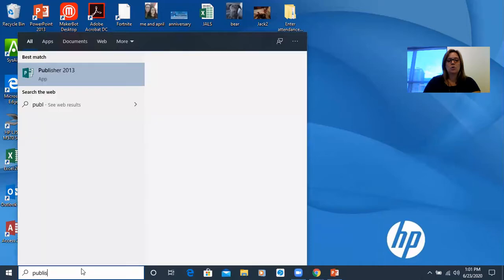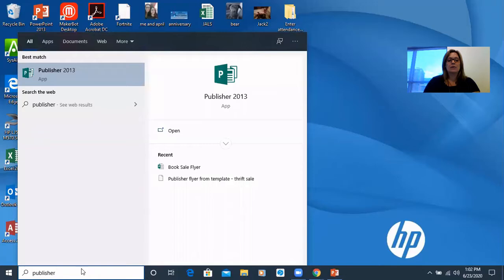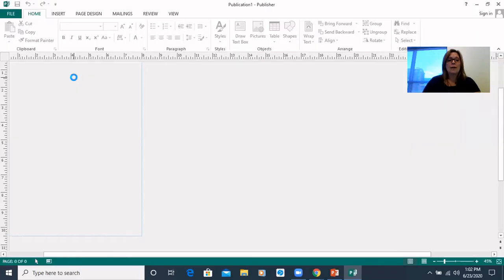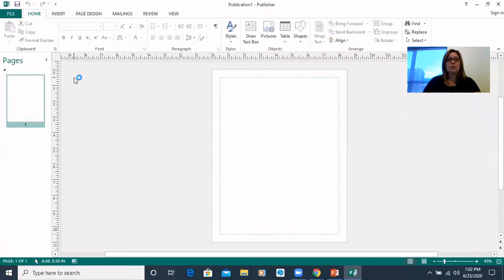If you're not sure whether or not you have Publisher on your machine, in the lower left-hand corner, you can go to Start and then type in the name of the application that you're searching for, in this case, Publisher. And if it pops up as an application, you do have it installed. All of the library's computers have Publisher installed on them, so when you have access to the library, you'll be able to use Publisher on our computers at the library. I'm going to go ahead and launch Publisher, and we'll talk about getting started.